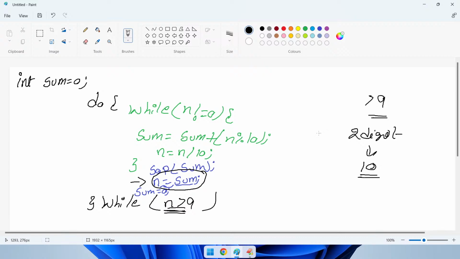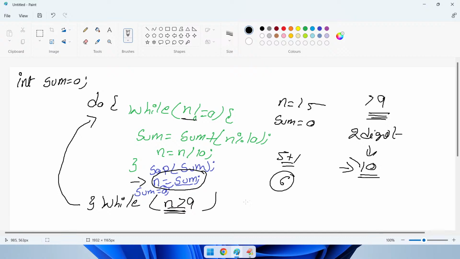So whatever the single-digit number is, it should be less than 10. When the sum is greater than 9, perform the operation again. Come here and again perform. Now my n contains 15. n equal to 15, sum equal to 0 again, perform the same operation. 5 plus 1 is 6, the output is 6.